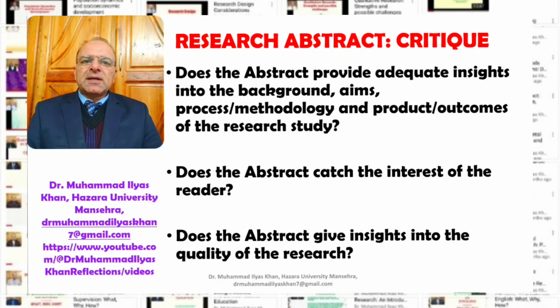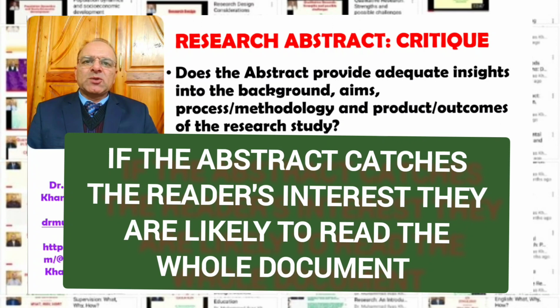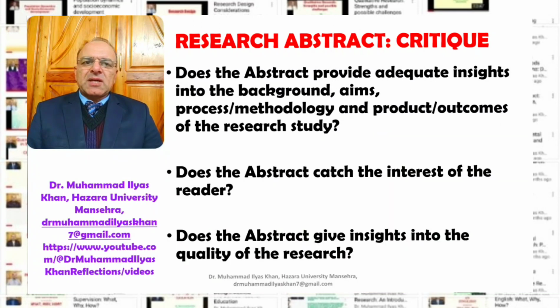Secondly, does the abstract catch the interest of the reader? It is very important for the researcher to present the abstract in an interesting and effective way, so that right from the very beginning, the abstract catches the interest of the reader, and ultimately it leads the reader to read the whole of the research document or thesis.